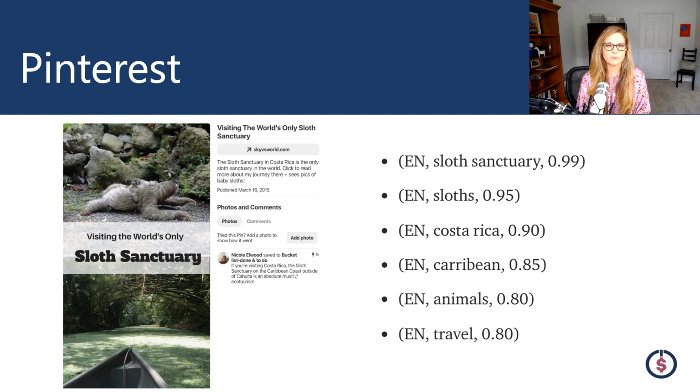And that is the number that Pinterest engineering assigns that term to say basically how confident they are in how accurate that term is. They use this example because it's such a good one. But obviously when you look at this, Sloth Sanctuary has the highest confidence score. And that's because if you look at it, there are pictures of sloths on the pin. They use the word sloth sanctuary in the text on the image. They use it in the title. And then they also use it in the description. So as you can see, Pinterest has a really high confidence that this pin is about a sloth sanctuary.